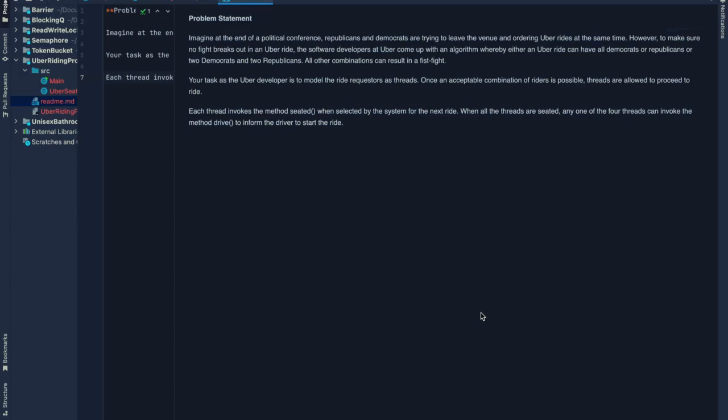Multi-threading 101. Today we are going to solve the Uber ride problem. The problem goes like this. There's a political conference going on, and there are two parties, Republicans and Democrats, who are trying to leave the venue and then book an Uber cab at the same time. However, we want to make sure that there isn't any fight between them and everything goes smoothly.